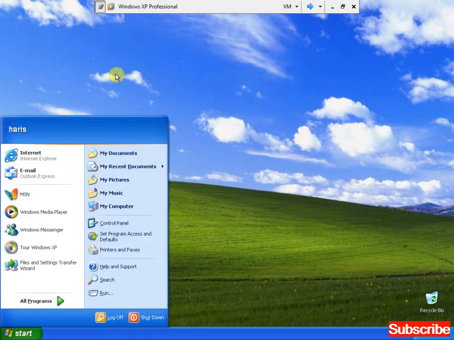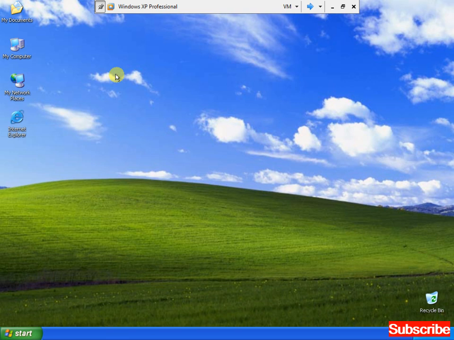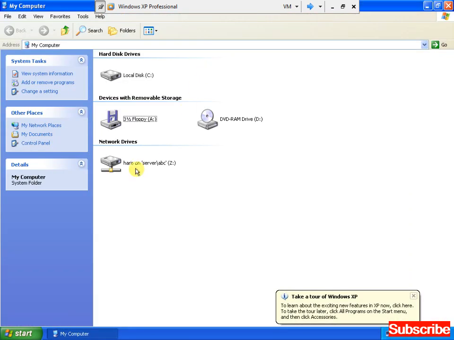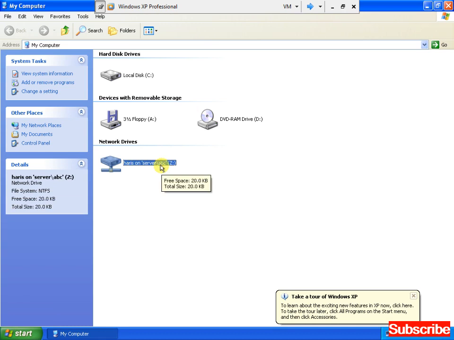Now for example, I am going to open my computer, and you will see that there is a shared drive with the name of Harris on server, ABC, Z. Z is the drive letter, ABC is the folder name, and server is the computer name, and Harris the username.